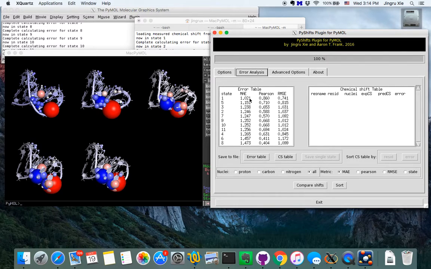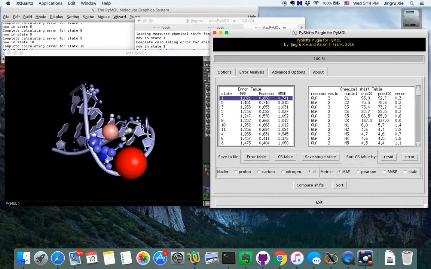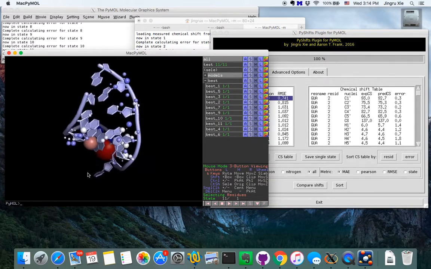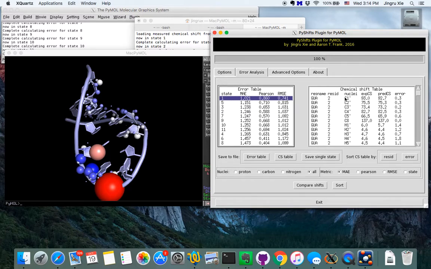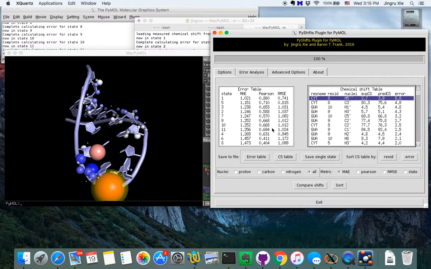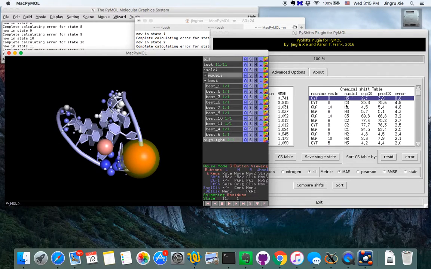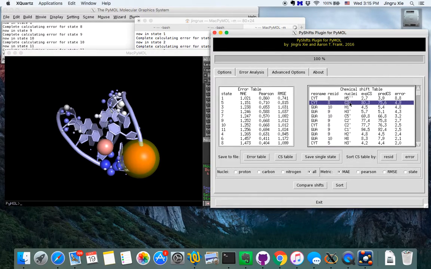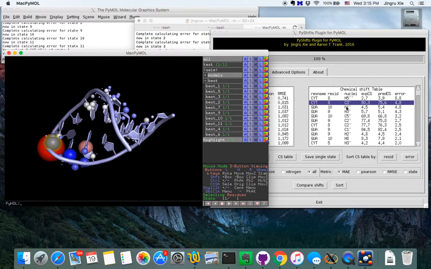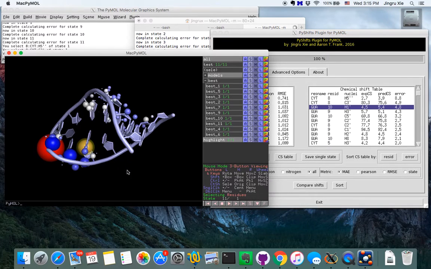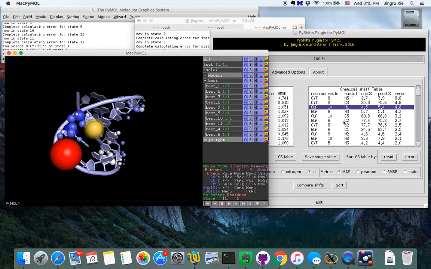So in error table, you can select a single state, and that state you selected will be shown in PyMOL. And at the same time, a chemical shift table will appear on the right. In chemical shift table, all the chemical shifts and errors of all the residues in your selected state will be shown. And if you select one residue from the chemical shift table, it will be highlighted in MacPyMOL using a yellow sphere.